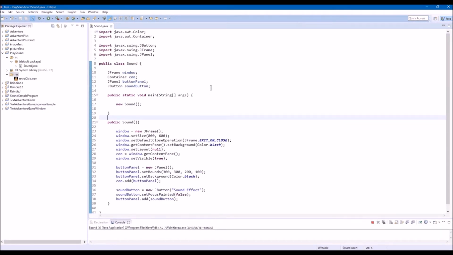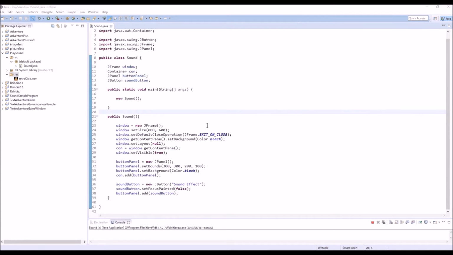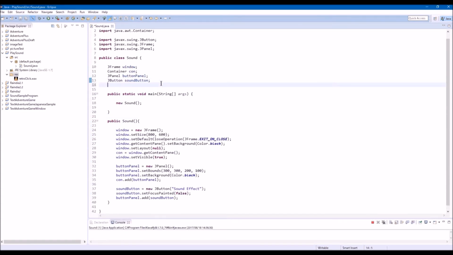Let's go back to the program. First I'm going to make a string here and name it click sound.